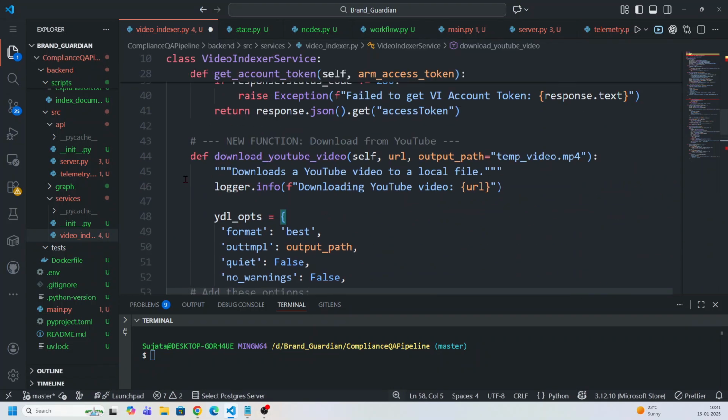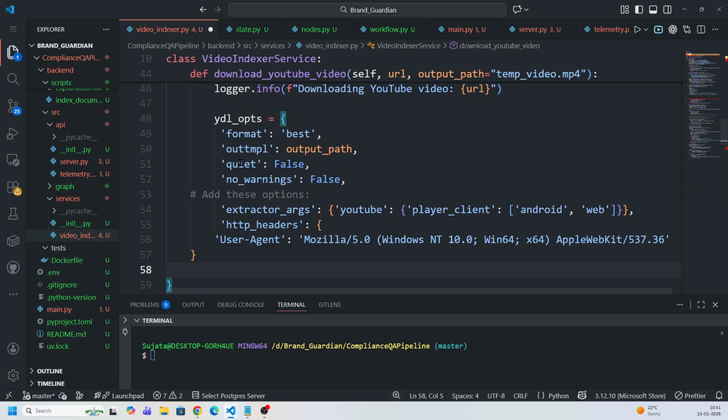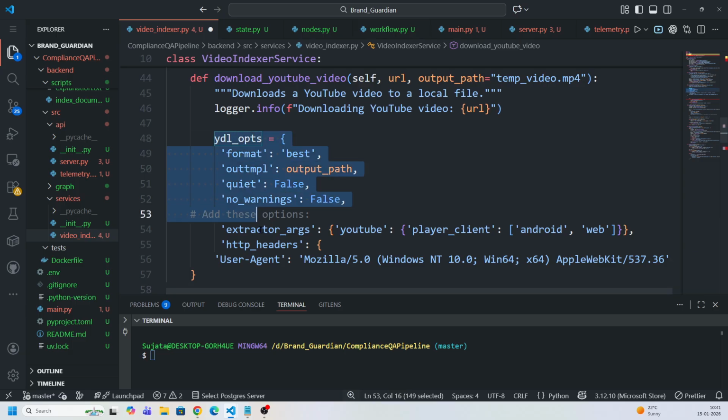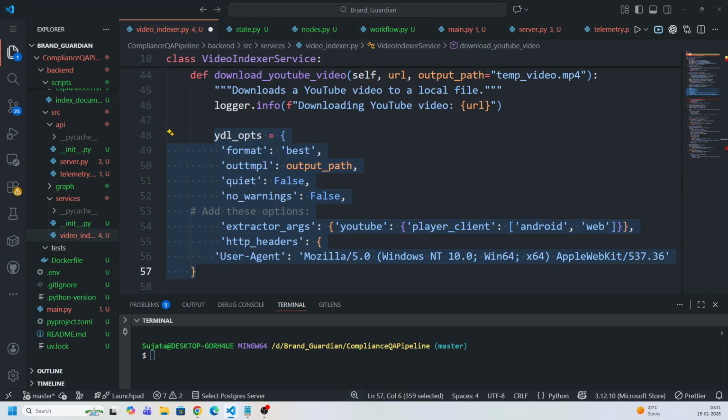Okay, all right, everyone. Before going to the main.py code, there are some changes that you need to make to the video indexer service code, where you just need to add some extra options. Why are these extra options required? The reason is that yt-dlp keeps changing its documentation, so there are some additional things that we need to update.